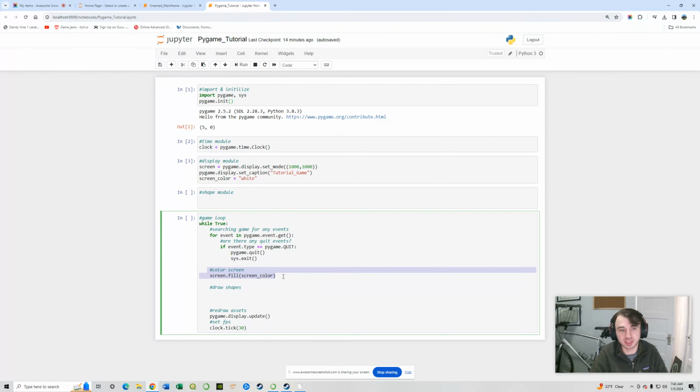What's more important is down here we have coloring of the screen, which is screen.fill, which takes screen_color, which is the variable I created up here, which is going to be white. If you don't want to create the variable, you don't have to. You can just literally put white in here and it'll do the same exact thing. But I'm just going to go ahead and put the variable that I created in here, screen_color. And then next we have drawing shapes.